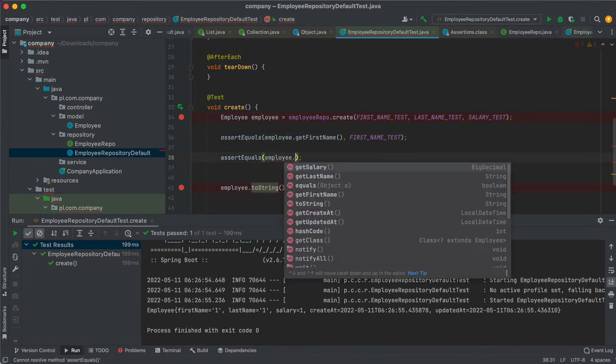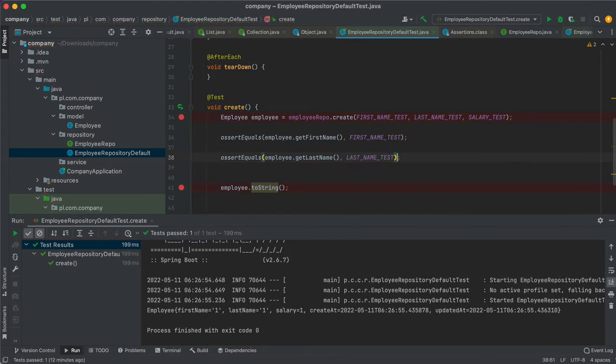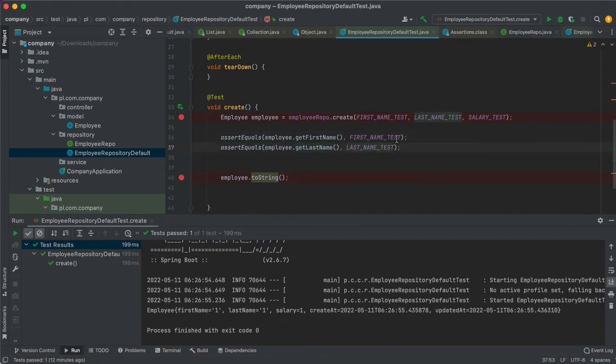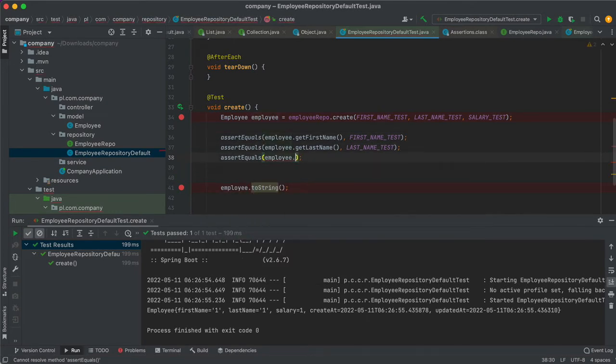First we get the first name, like last name, and we expect it to be equal to last name test. Okay, so that's the one from the object, that's the one we created, and those values need to be equal. First expected, second actual. Correct. We have three asserts: employee get salary, salary test, and we have it.